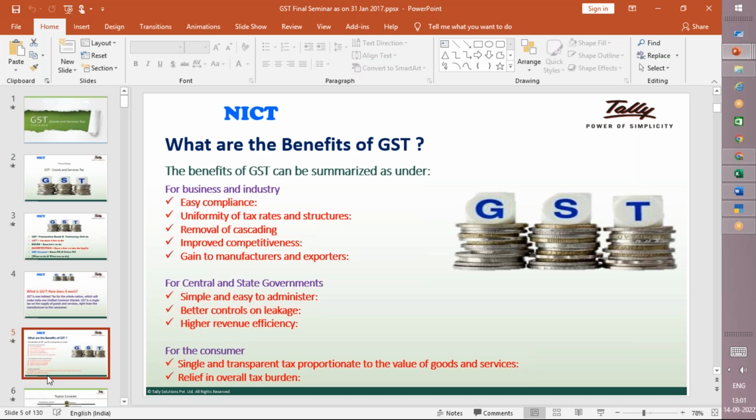For the government, it will be easy and simple, because it is easier to track one than tracking 100. All edible products, everything will be there under one list. So it will be easier for them to understand the tax collected. There will also be better control on leakage, so there will be less bribery, and they can see how much tax is collected and how much was supposed to be collected. So revenue will be higher.